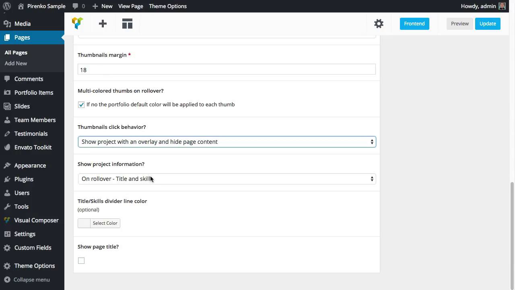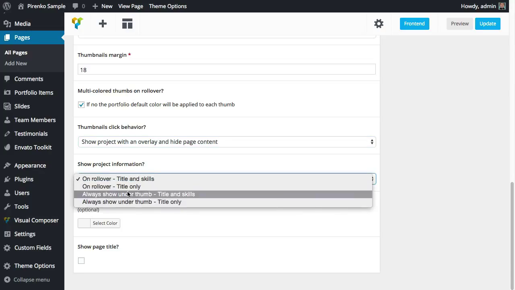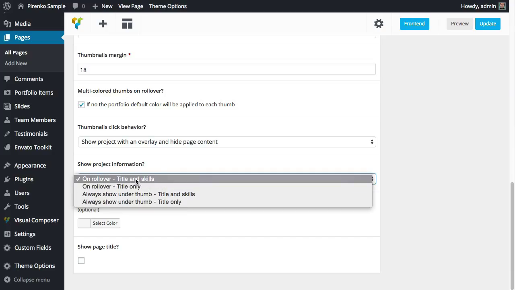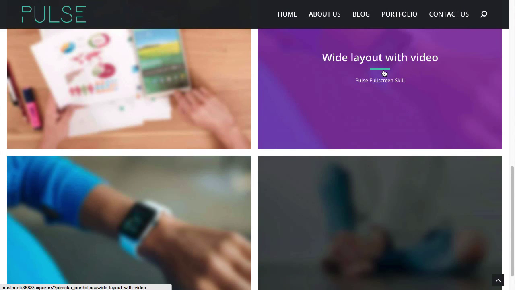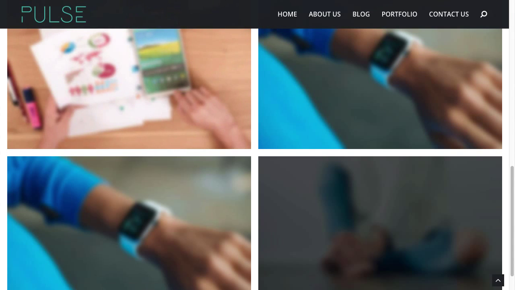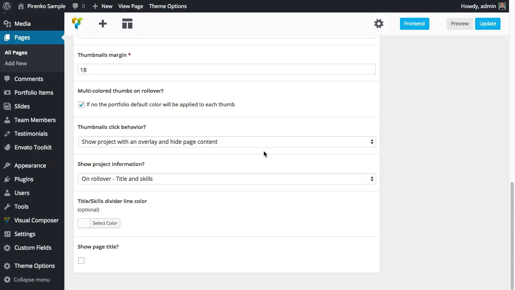And you also have the option to show the project information on rollover, or under the thumbnail, and also if you want to show the title and skills, or the title only. You can also change that here. And you can also set up a specific color for this divider line that you are seeing here between the title and the skills. You can make it, well, let's try white, for instance.